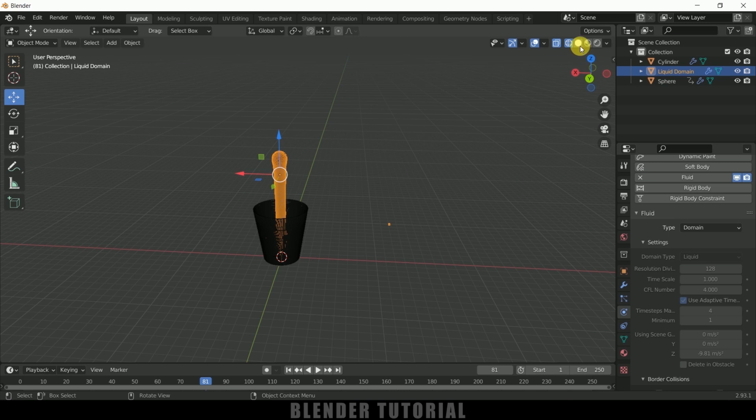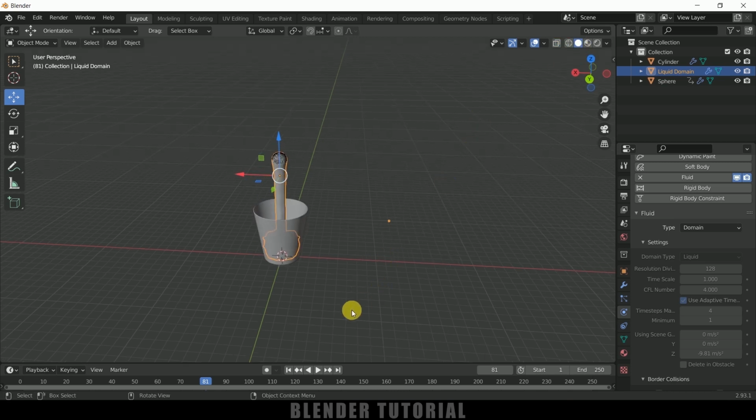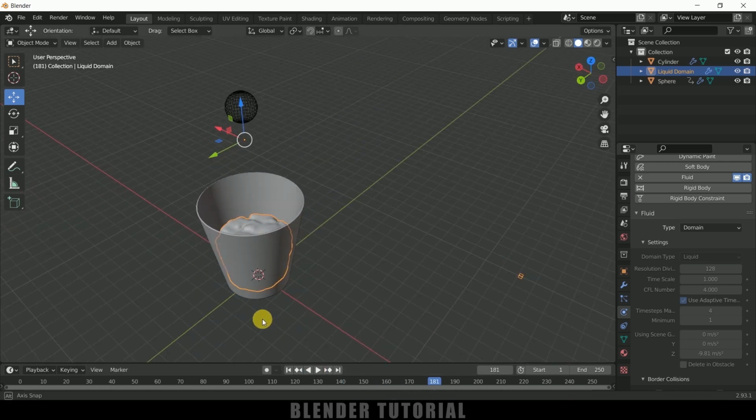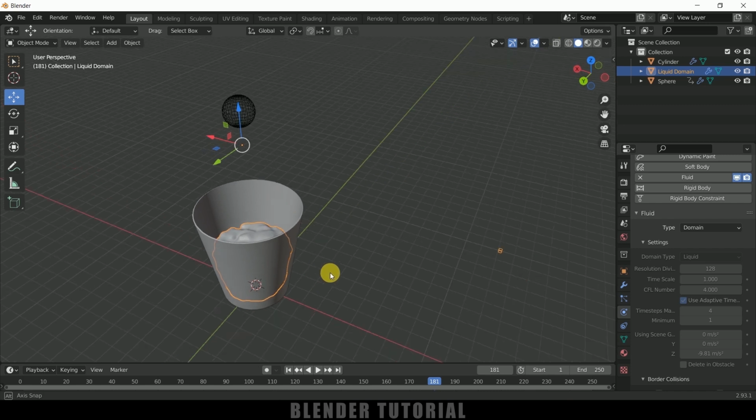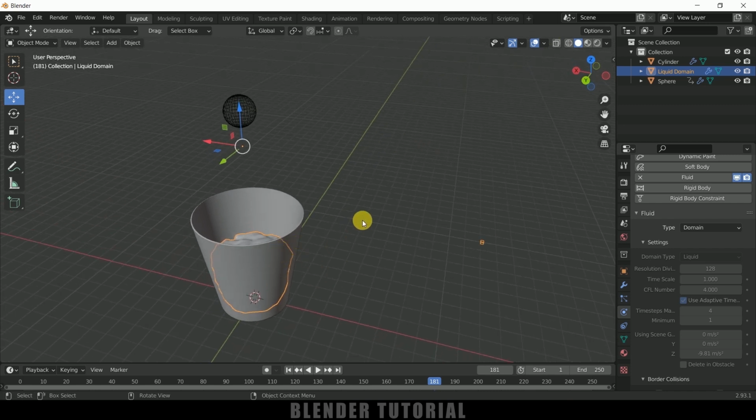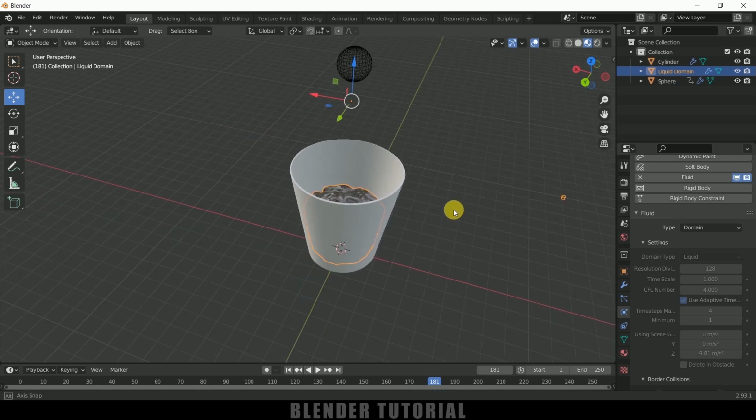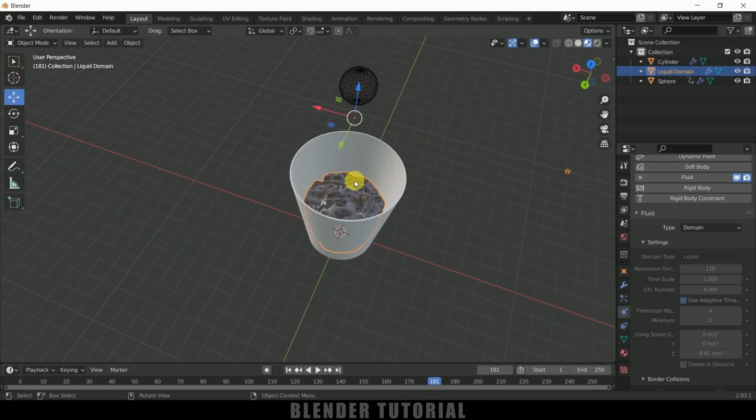So let me move to this solid viewport and play this once again. Now if I play this, we can see we got our water captured in the glass. Okay, so once you are happy with the simulation, now let's move on to material viewport, just to add materials. Here you can see the liquid has already got a glass shader onto that.